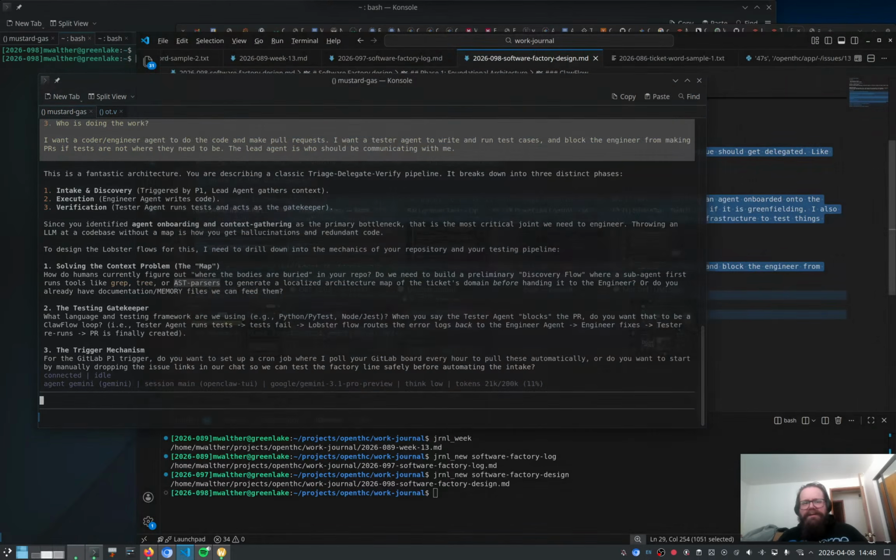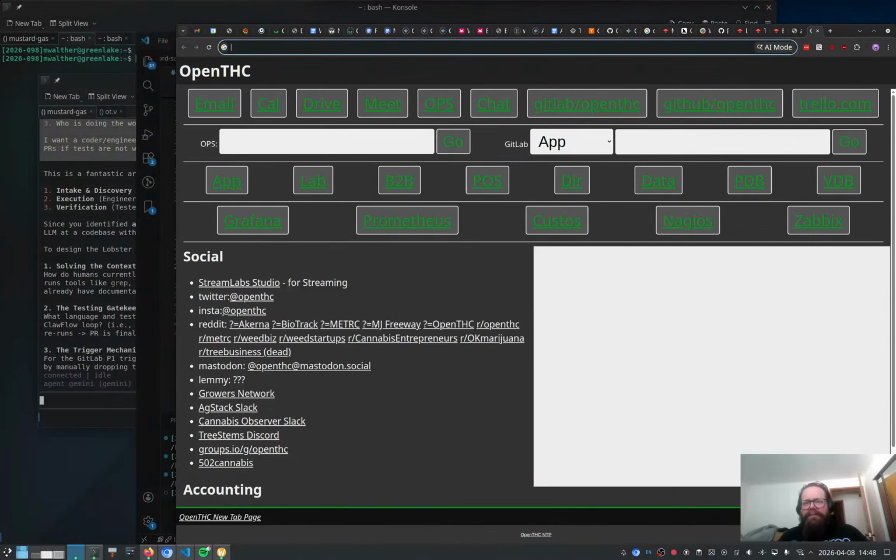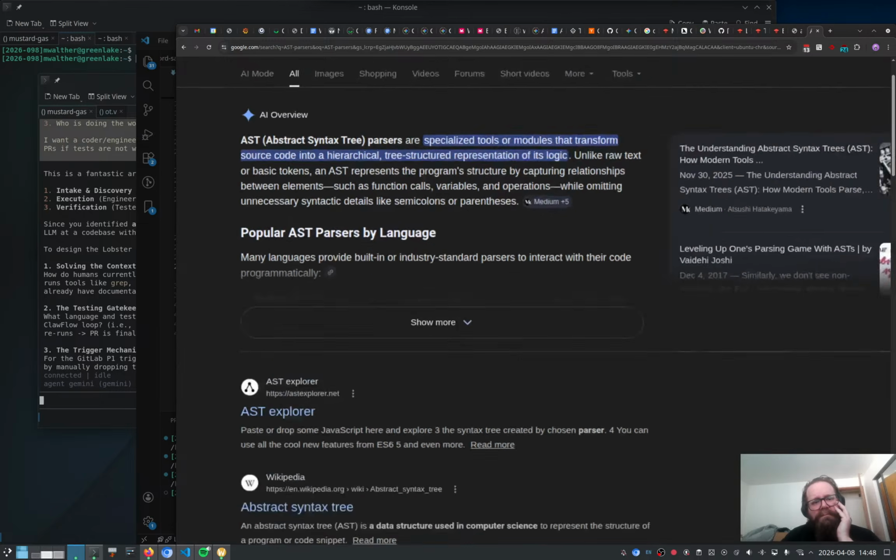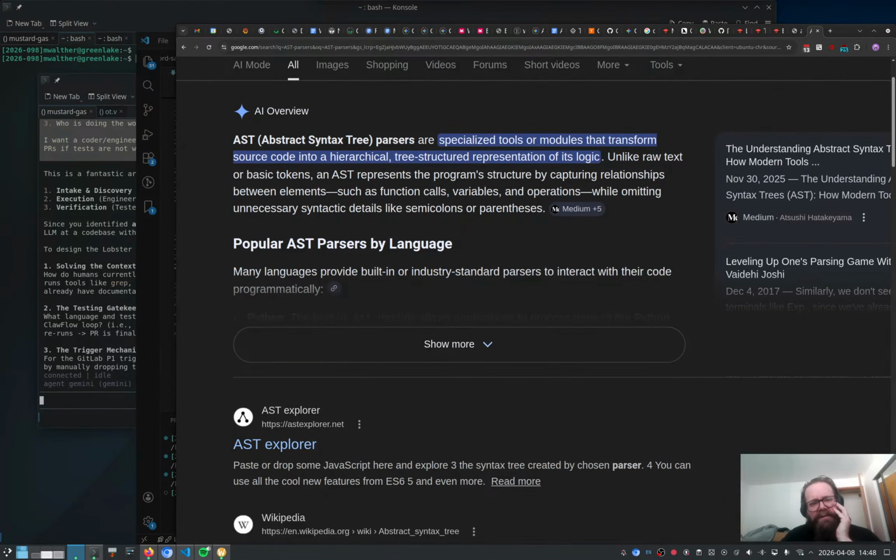AST parsers. That's a three-letter acronym that I've heard before. Yeah, abstract syntax tree.